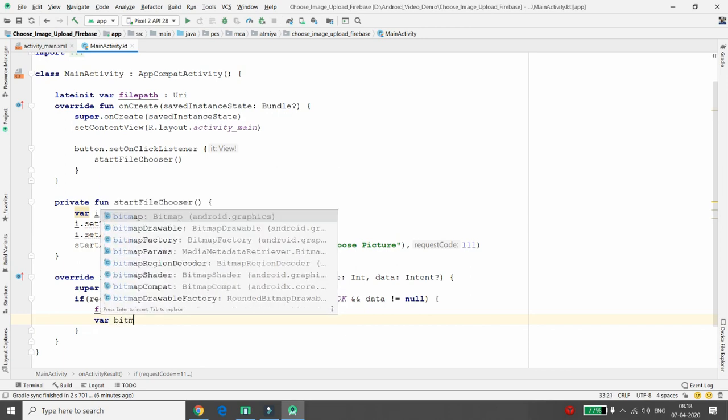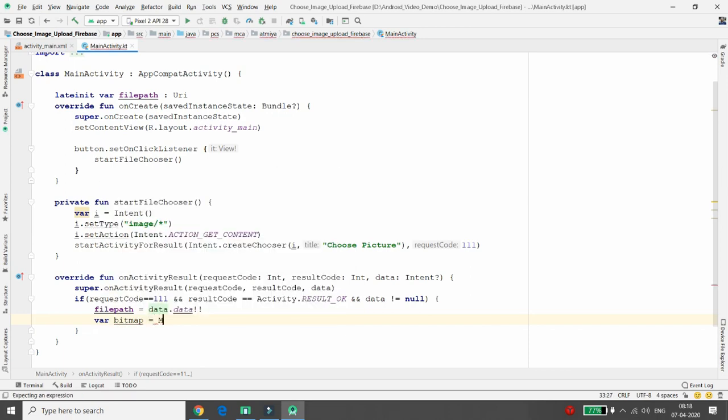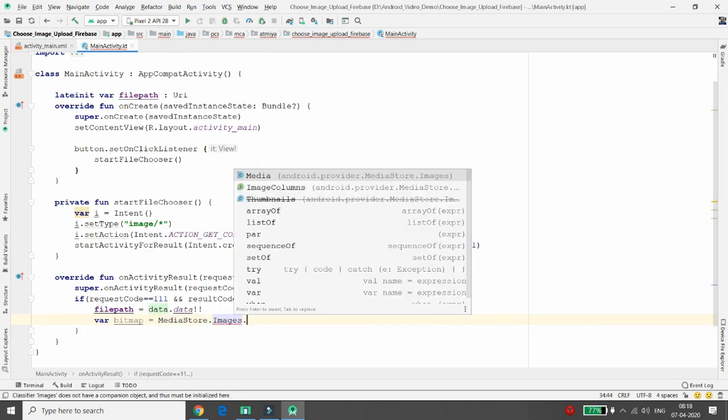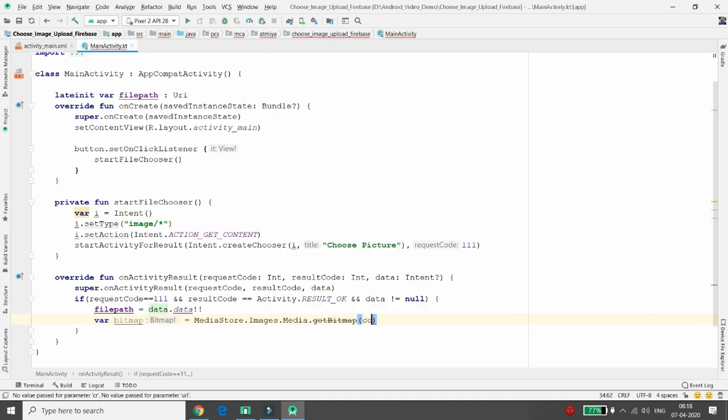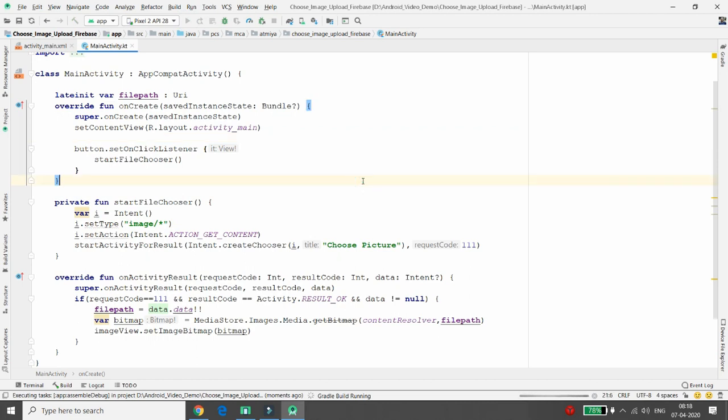Now variable bitmap is equal to MediaStore.Images.Media.getBitmap is the function. Here you need to provide the content resolver first, and you need to provide the file path. It will get the image that you have selected, right? Now I want to put this image into my image view. So you can just call the function, that is imageView.setImageBitmap, and you can set your bitmap over here.